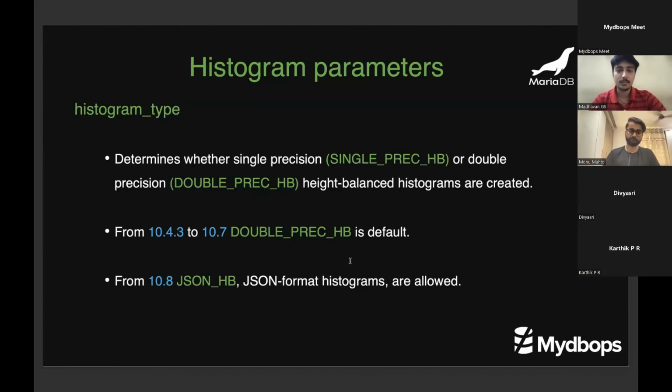Now the histogram type. In MySQL, the system automatically decides which type of histogram to create based on the distinct values of the column. But in MariaDB, we can specifically tell the system to create double precision, single precision or JSON. We specify it using set global histogram_type equal to the name of the histogram type. Till 10.4.3 double precision is the default, and from 10.8 we can use JSON format histogram, which is a more readable and understandable format.